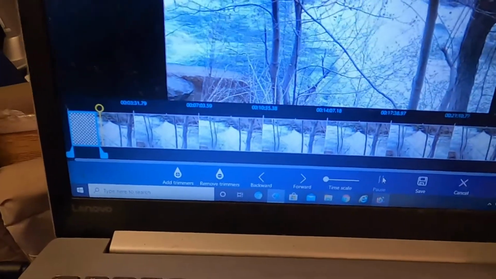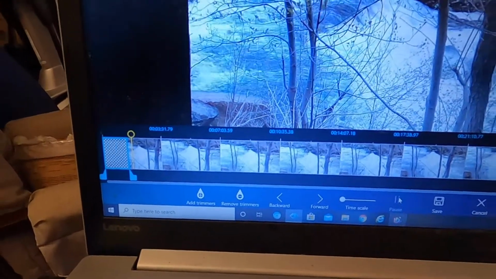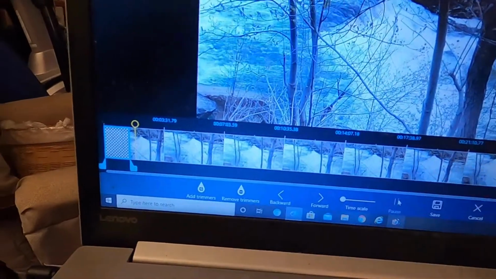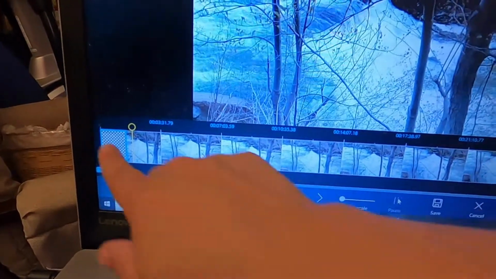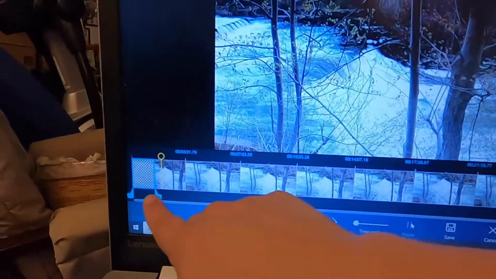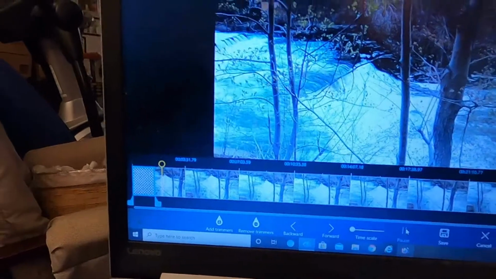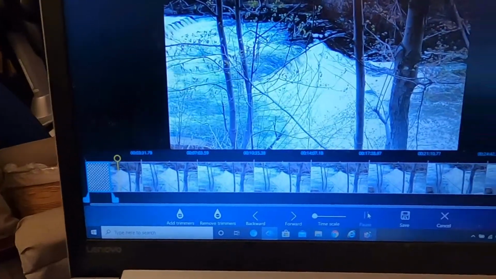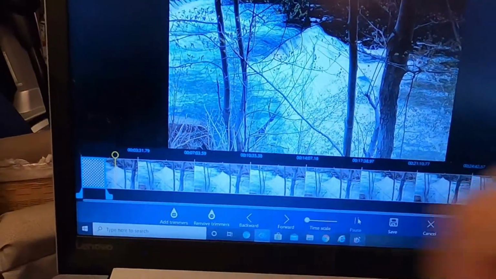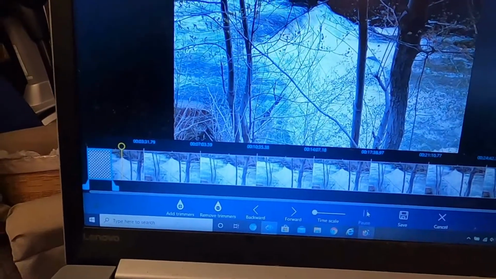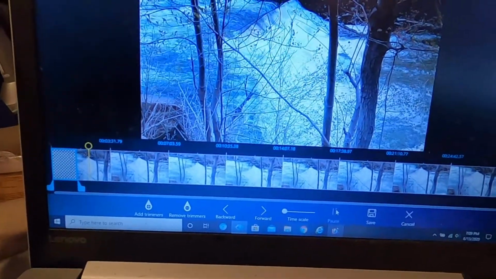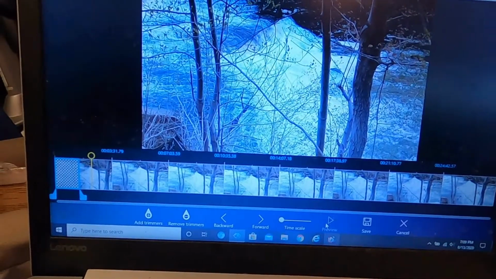Other editors are opposite. You end up putting the trimmer here and you would keep this. So other editors, you would just put the bar on the footage you want to keep. But with HD Movie Maker, you're just putting the bar on the stuff you want to get rid of. I hope that makes sense. That's the way I look at it.